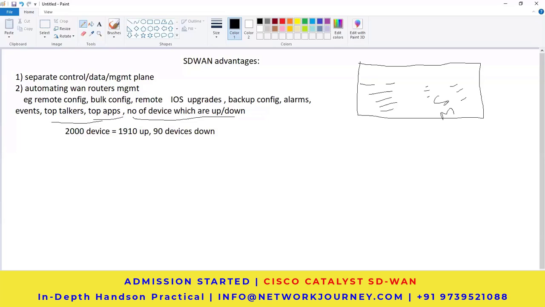Okay. So the advantages of SD-WAN: to separate. This is the key concept, the invention of SD-WAN, right? Then automating the WAN router management. As I told you before, this can be done via scripting, Python, Ansible, etc.